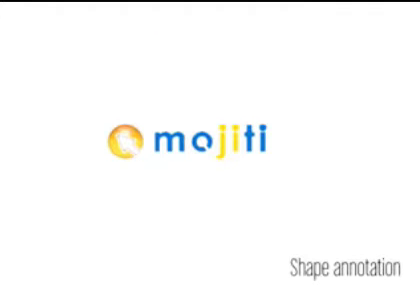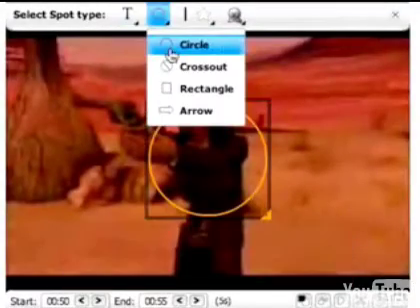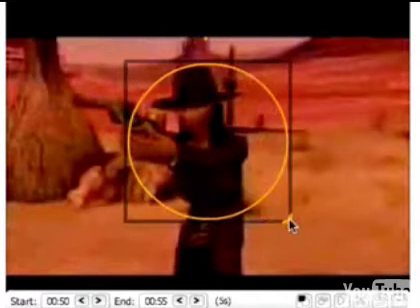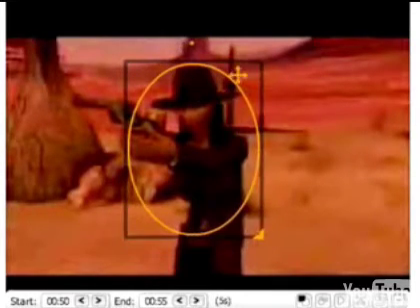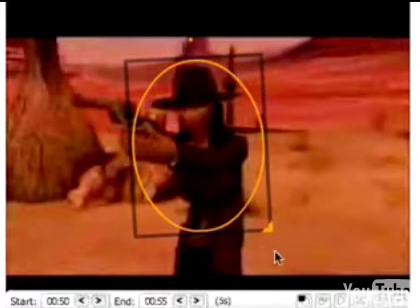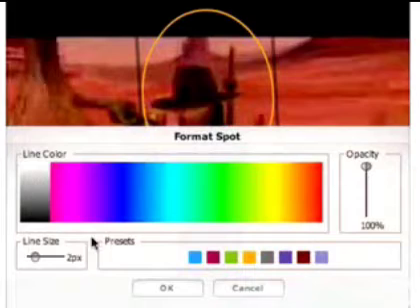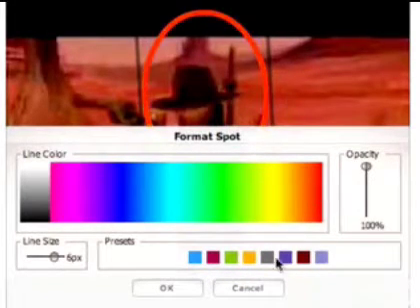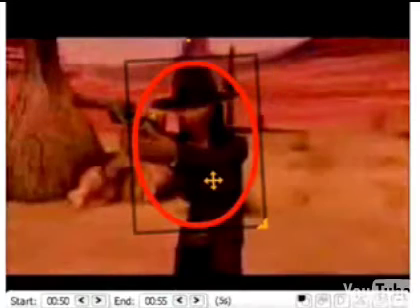Next up I want to look at shape annotation and how you can use shapes in an animated way or just in a static way. Basically you click on a shape such as a circle here, and then you can stretch that to any kind of shape, and you can also stretch it into a sort of ovoid form. You can also rotate it, so you've got plenty of room for really pinpointing some of your content here. Again, you can change the line size, you can change the colouring, the opacity, and there are some presets for you to use there also.